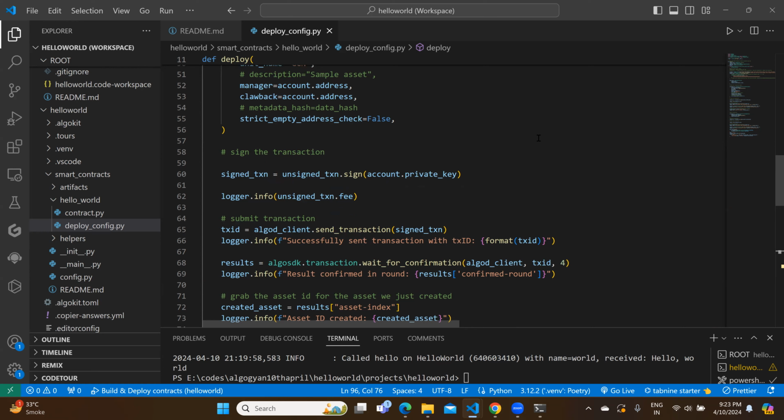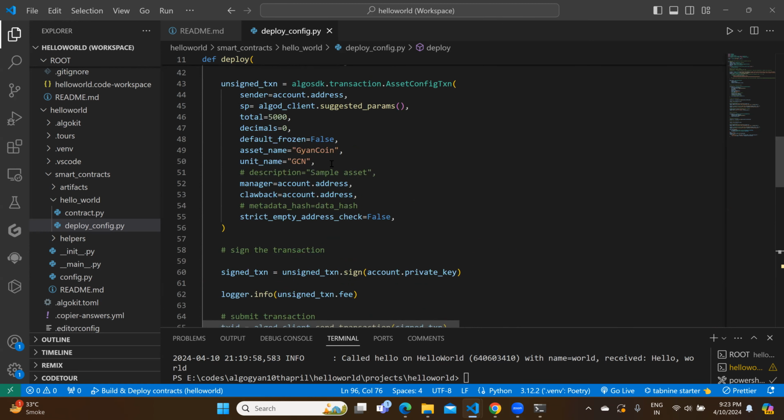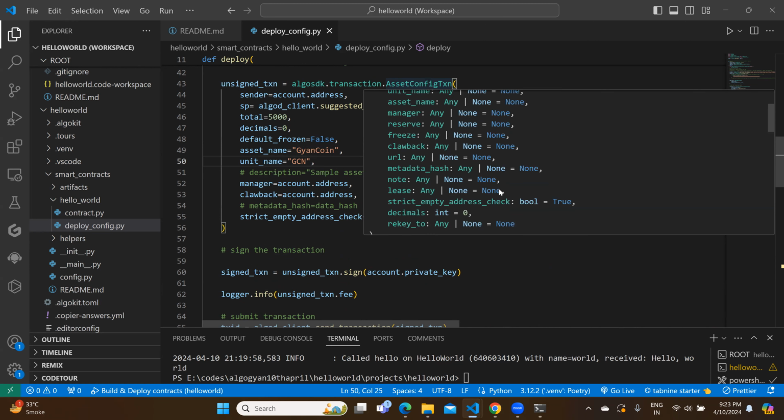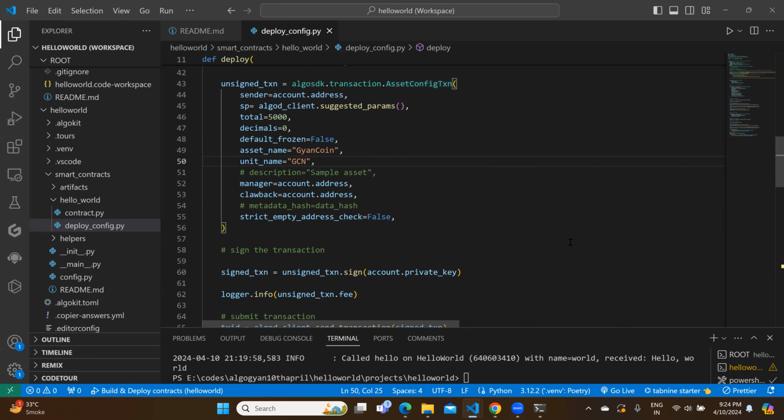My question is, what is the difference between an NFT and an asset? So technically, no difference. But when you provide a URL, if you see the asset config transaction, you will see that URL is a parameter you are supposed to pass. One more parameter you need to pass is the metadata hash. If you pass these two items, it becomes an NFT. If you don't pass these two items, it becomes a fungible token, or an asset. Okay. Right? So thanks, Jai. Yeah.